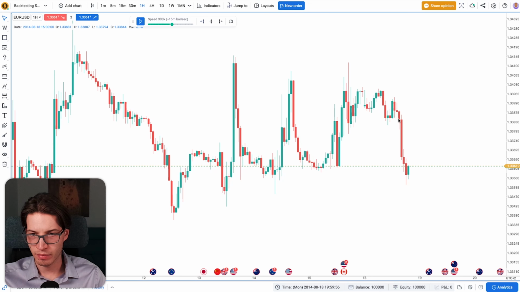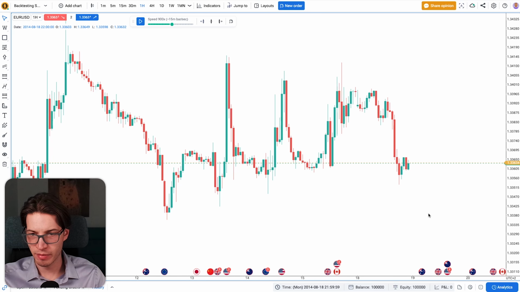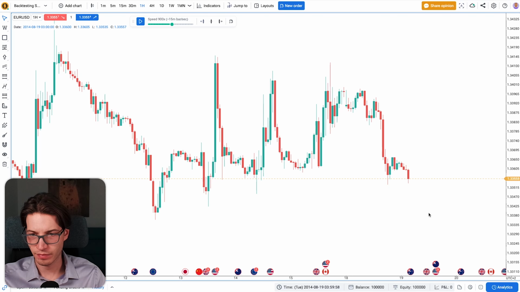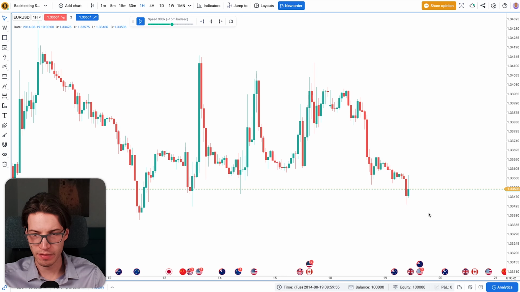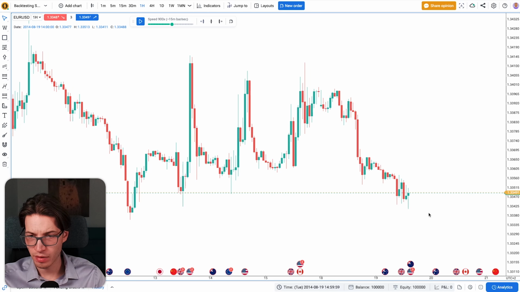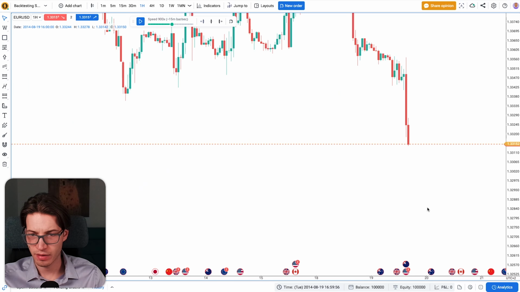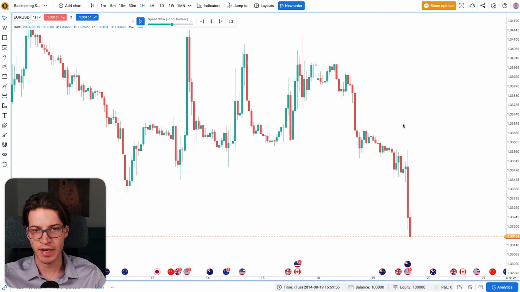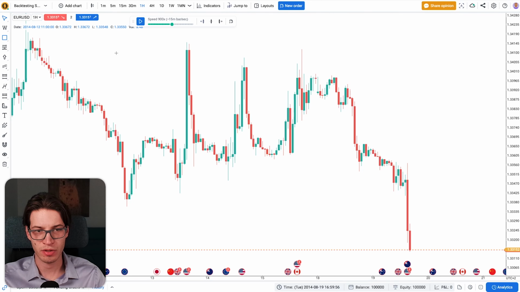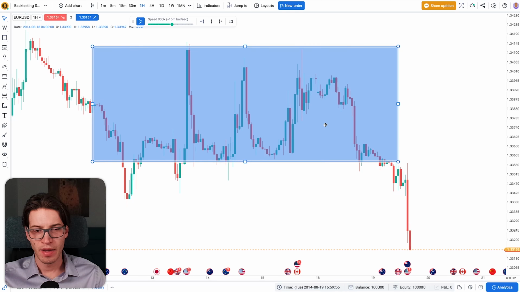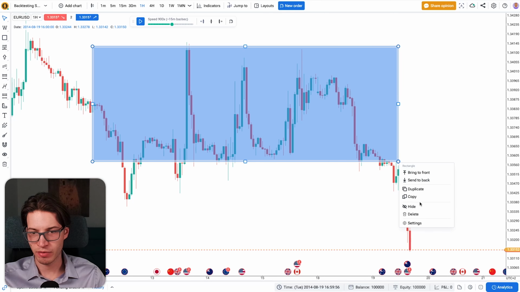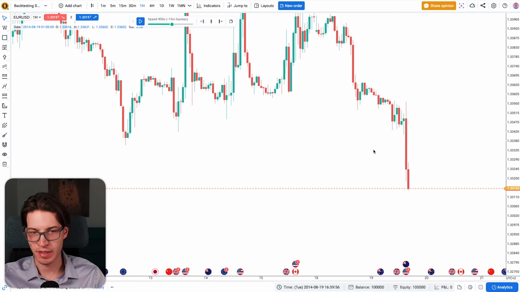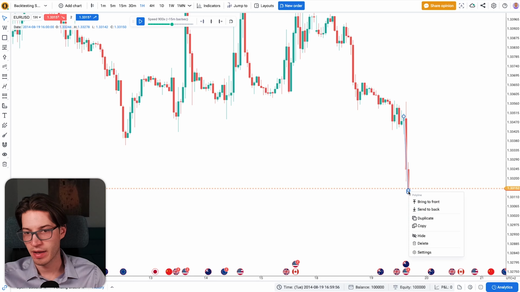Okay, bit of an impulse down. Maybe we can get something here. Maybe a flag or something like that. No, not really. Now we're talking. Now it's starting to look a bit better. See, so it has kind of moved away from this range. We can highlight it in a box. It has moved away from the range. We're starting to get some momentum right here. This is a nice impulse going down. See right here, this one. Nice push, very nice momentum, I have to say.